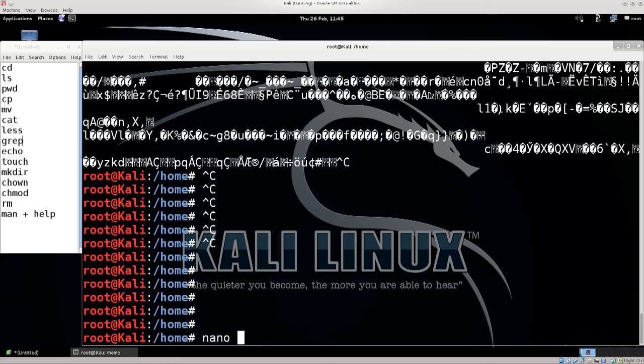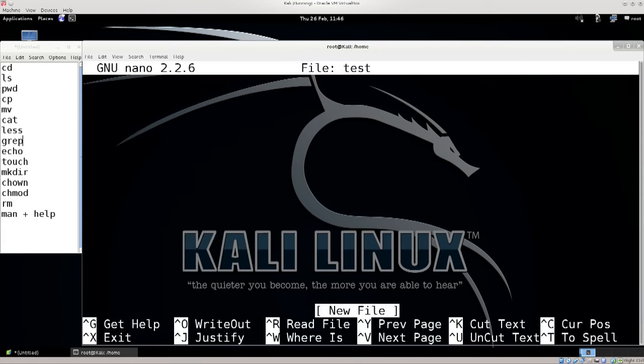So just type in nano and the name of the file that you wish to create. For example, I'm just going to type in test. This is going to be a test file. No need to give it any extensions or anything of the kind. And there we go. Now we are in the nano text editor. So here I can, for example, write some text. Some random text goes here.